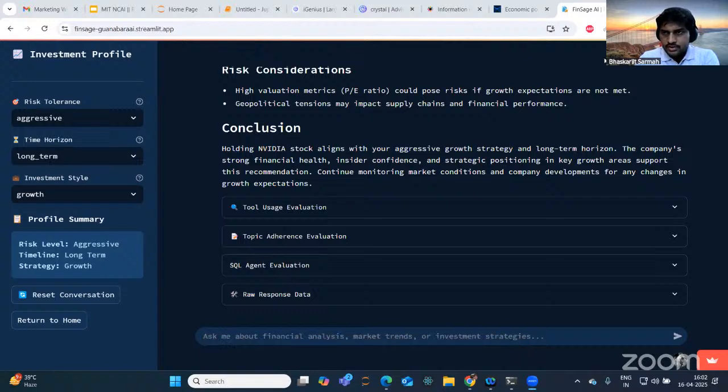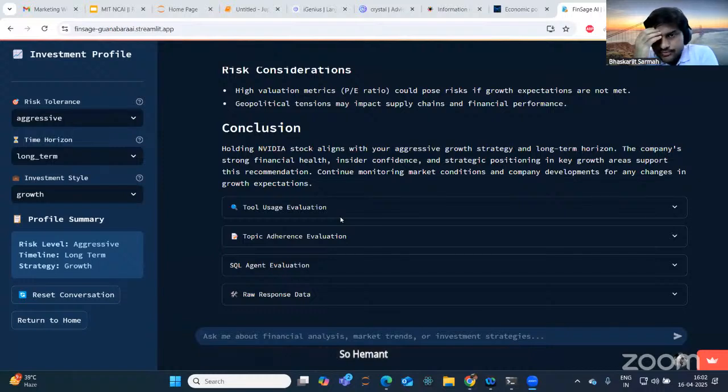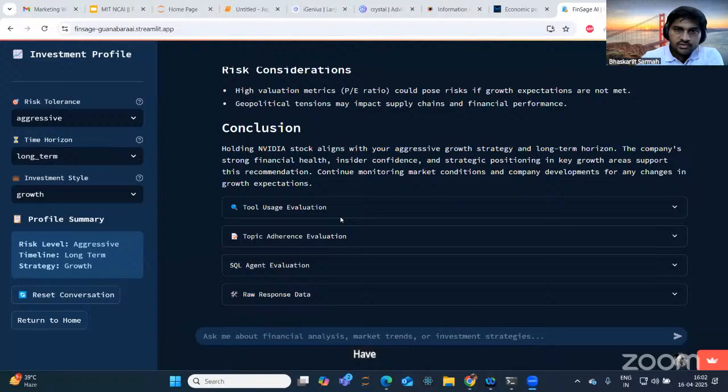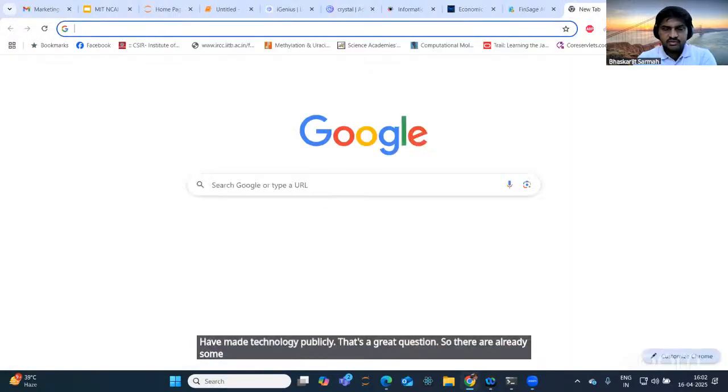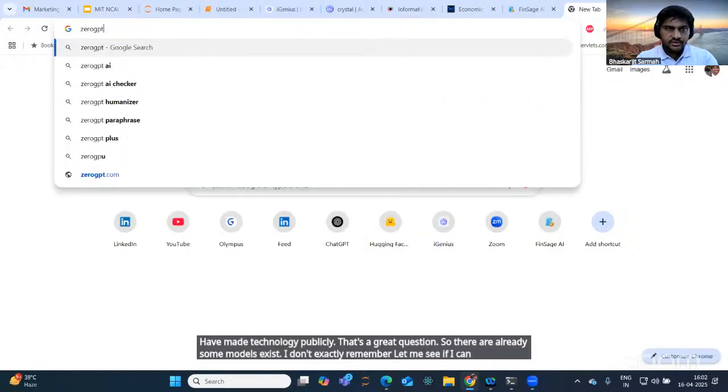Okay, so I can see there are some questions in the chat. Hemant has a question: how do you foresee the issue of plagiarism being handled by academics, given ChatGPT and OpenAI have made the technology public? That's a great question. There are already some models that exist. I don't exactly remember, let me see if I can find it for you.